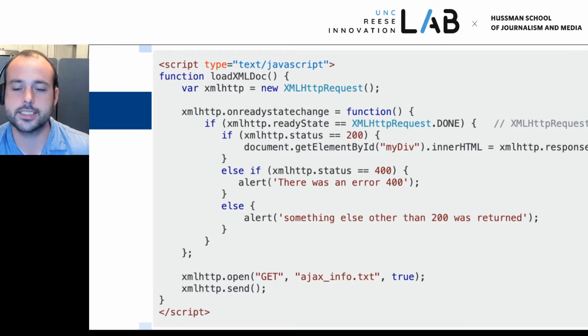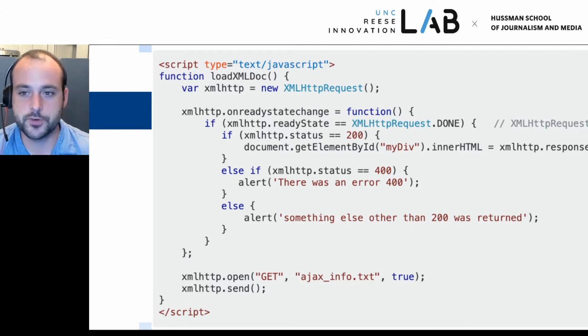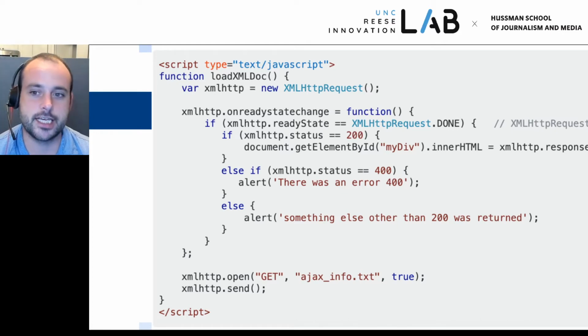So here is a standard JavaScript function that would do an XML HTTP request. Now, this is a lot of code. There's a lot going on. And it's running this function and gets a status and has error handling. And it's kind of a lot of work to get just some data.